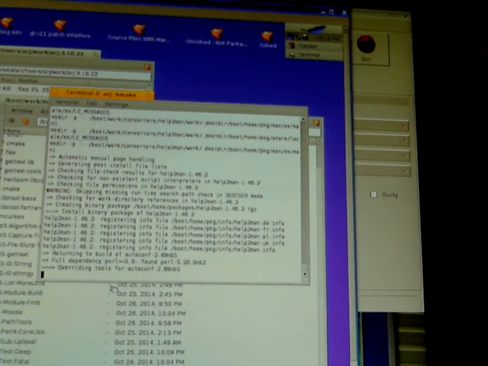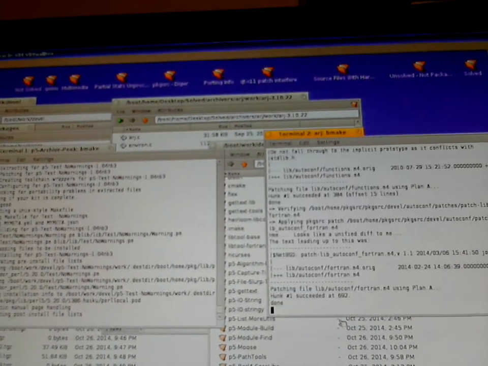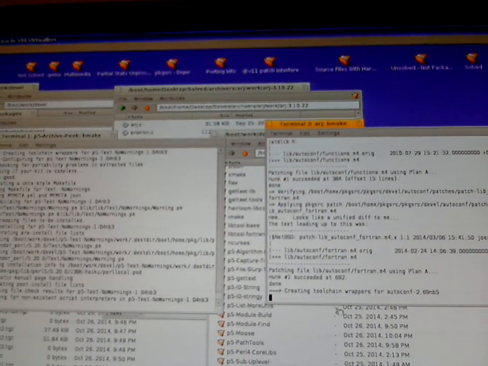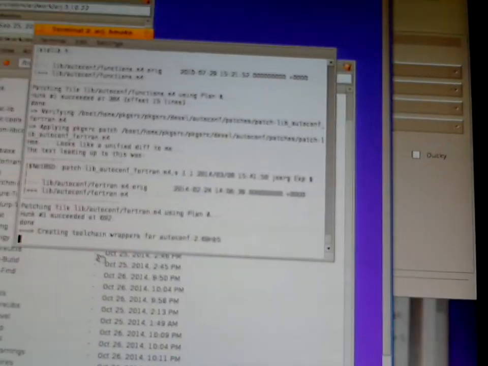Override tools for AutoConf. This one's gonna build. I don't know how many dependencies we got here. Compile channel. Exciting compilations, 24 hours a day, 7 days a week for your Haiku pleasure. I hope this doesn't start slowing down on the toolchain wrappers. It looks like it might be. But, it moved.